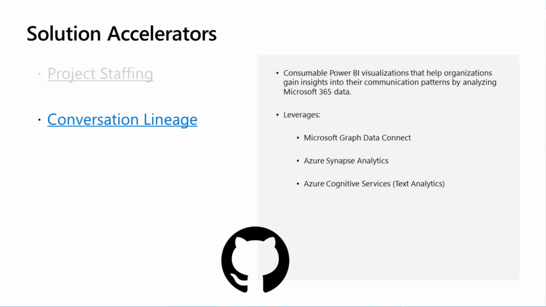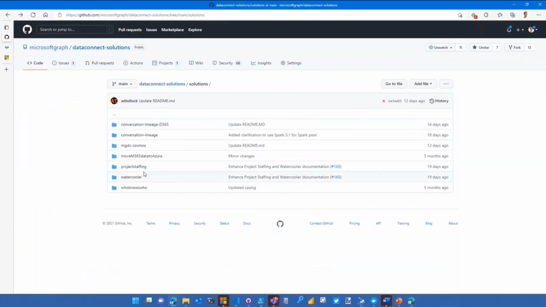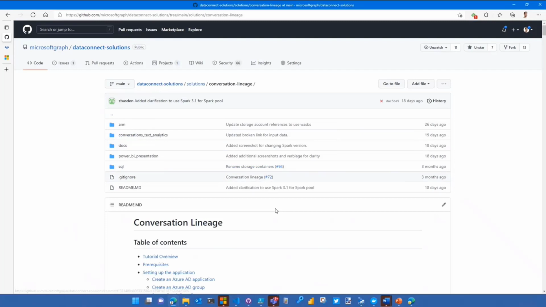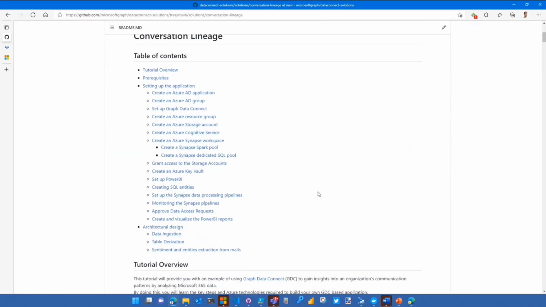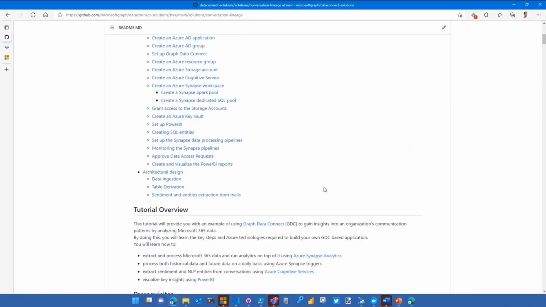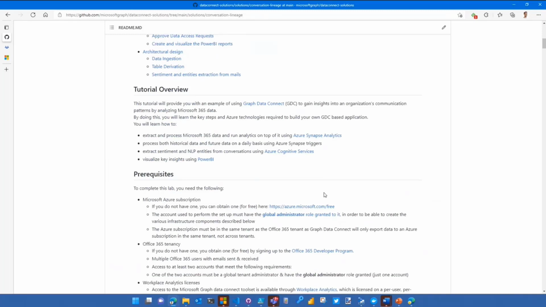The second solution that we have is something we call conversation lineage. This is really showcasing how to get started with Azure Cognitive Services, Text Analytics, along with Azure Synapse. Essentially, it's a bunch of Power BI visualizations that we created that you can grab. It will show you, for example, one of the scenarios we're seeing a lot of customers do: understanding the sentiment of their customers over time through the various communication channels.